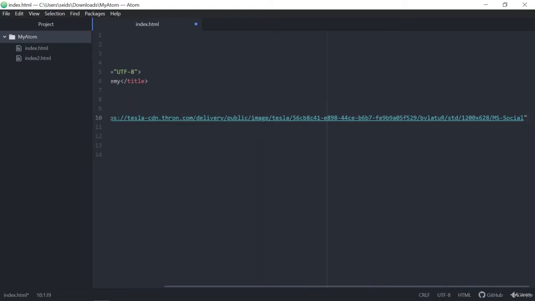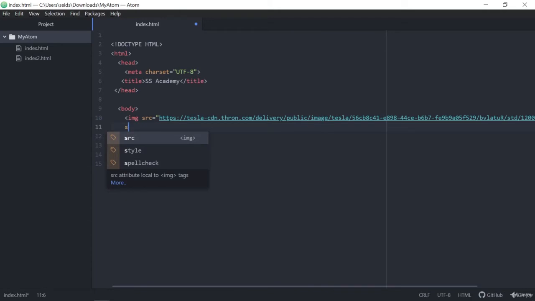So let's click enter. Okay guys, you can see down here I just wrote my source, and I want to write one more attribute, and that attribute will be the alt attribute. Why should I write this alt? Maybe there can be a problem with your link. For example, you can see I just got this image from Google.